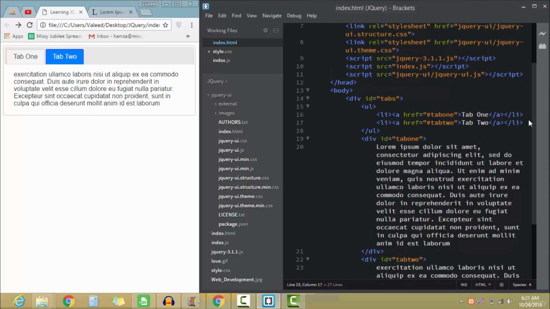So in this lecture we have learned how to use the tabs widget in a web application. So guys, in the next class we are going to learn some more jQuery UI interactions.